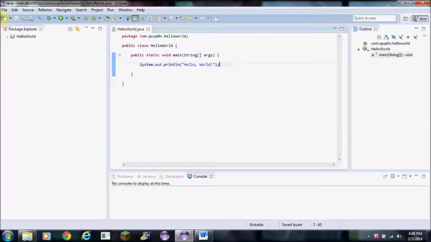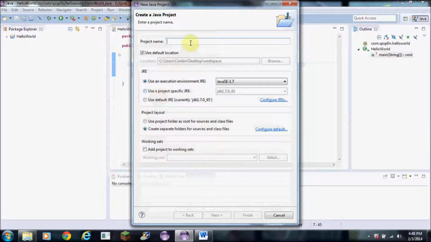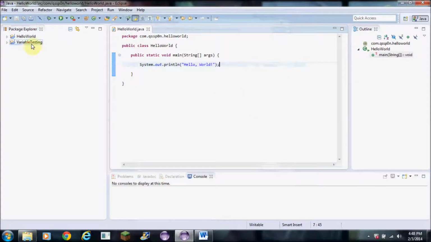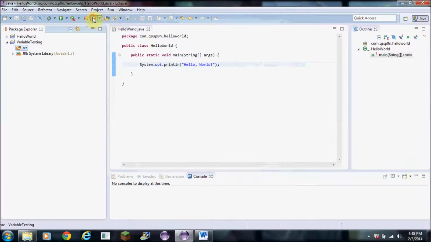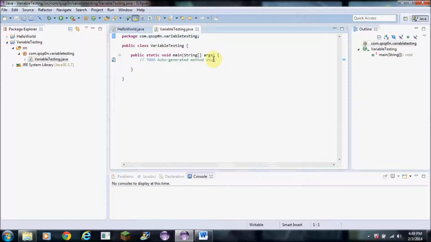To do this, I'm going to make a new project. I'm going to name it variable testing. And in variable testing, we're going to make a new class in the package com.qsspawn.variable testing, and name it variable testing, while including the public static void main method stub.